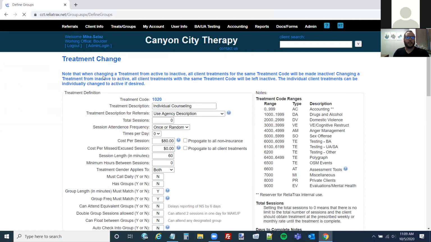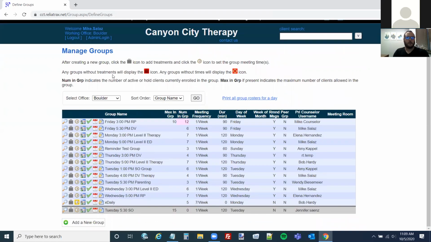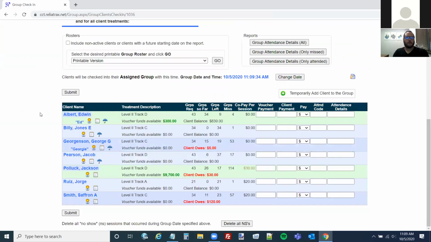So my group check-in, treats and groups, as most of you probably know. I'll find my group. We'll just say it's already 3 p.m. I click on my green check mark. And now I can check my group in all at once. So again, we're going to enter with the payment, whether it's voucher funding or insurance or self-pay.